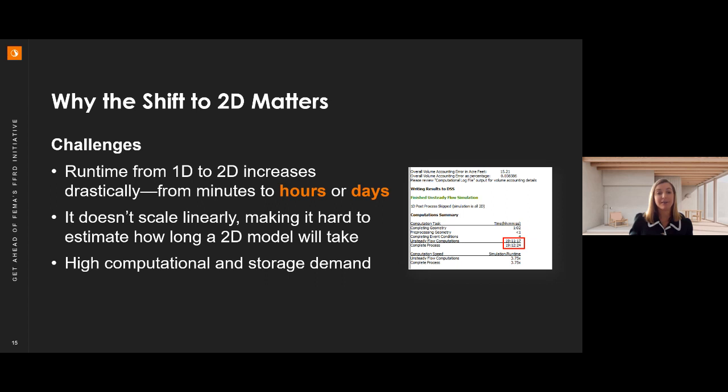However, these models do come with challenges. Instead of minutes to run a model, we're now talking hours and even days. Shown here is an image of a typical 2D model for a recent FEMA project showing a runtime of just one model of 19 hours. And the worst part is that you don't really know how long a 2D model is going to take until you actually set it up. These models are larger, more complicated, and therefore are going to take more storage and time to develop, calibrate, process, review, and even share.